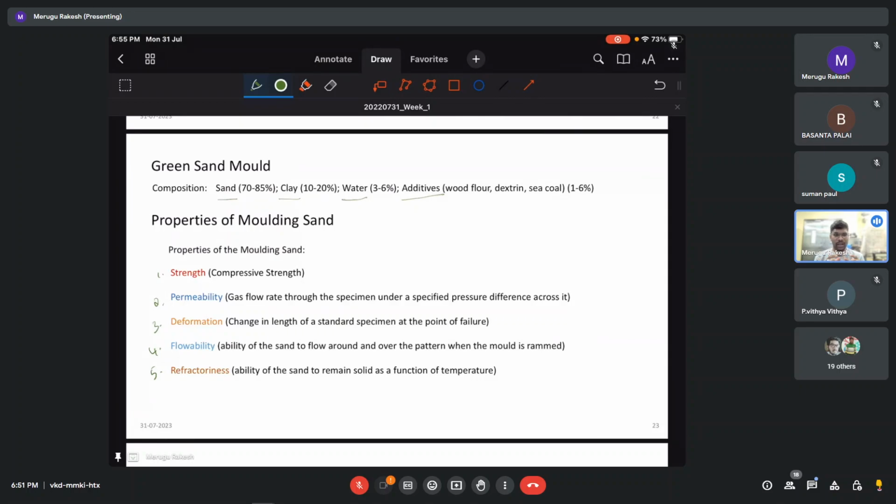So the sand should have that capability of expanding. Otherwise, it will just crack and open and fracture right there. So it should have good deformation, and then we should have good flowability so that it can fill the patterns, even if there are any sharp edges. It can easily flow and fill. Okay, that's the flow. Refractoriness, as you know, it has to withstand high temperatures.